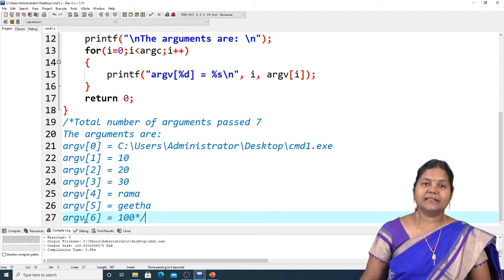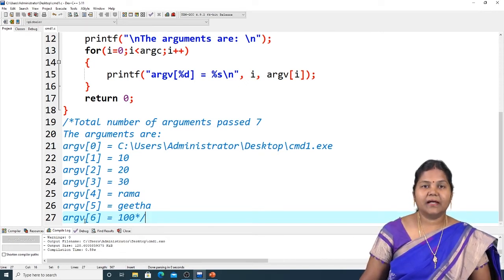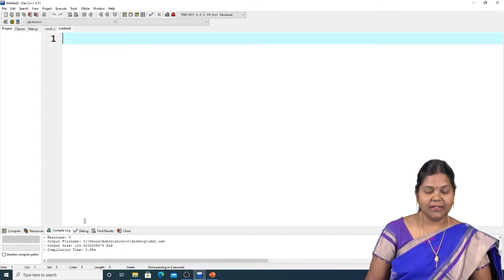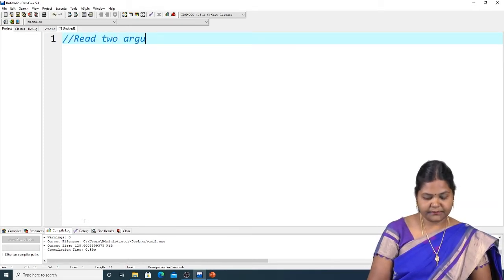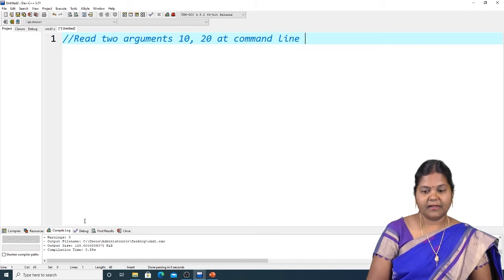Now let us discuss another program where at the command line I am passing some arguments. Suppose two arguments I am passing as 10 and 20, and I want to find the addition of those two numbers. So pass two numbers at the command line and find its sum. So let us start doing. First read two arguments, 10 and 20, at the command line and find its sum.